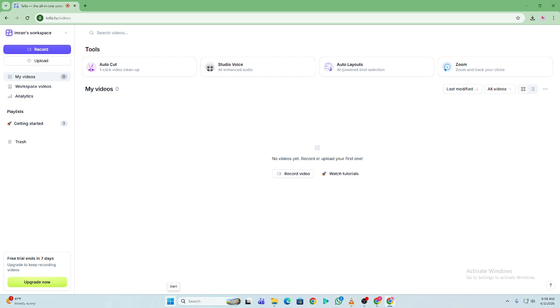So yeah, that's how you edit and share your recordings in Tella. It's quick, simple, and gives you professional results.